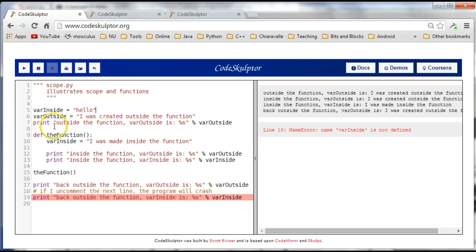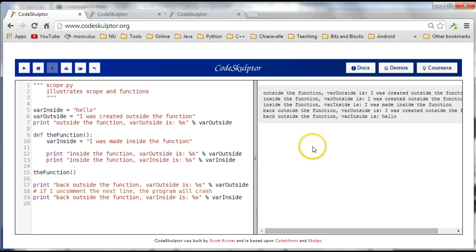But what do we think is going to happen? Well, we say var inside equals hello, var outside equals I was created outside the function. When we go into the function, we're going to say var inside I was made inside the function. So let's see what happens. What does it print? Okay, so it worked, but when it prints, it doesn't. When it's inside the function, var inside is I was made inside the function. When it's outside the function, it says var inside is hello.